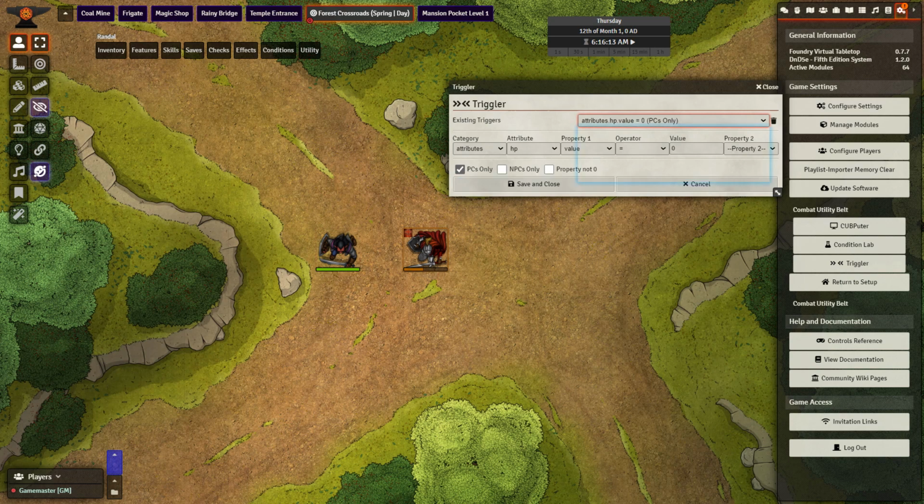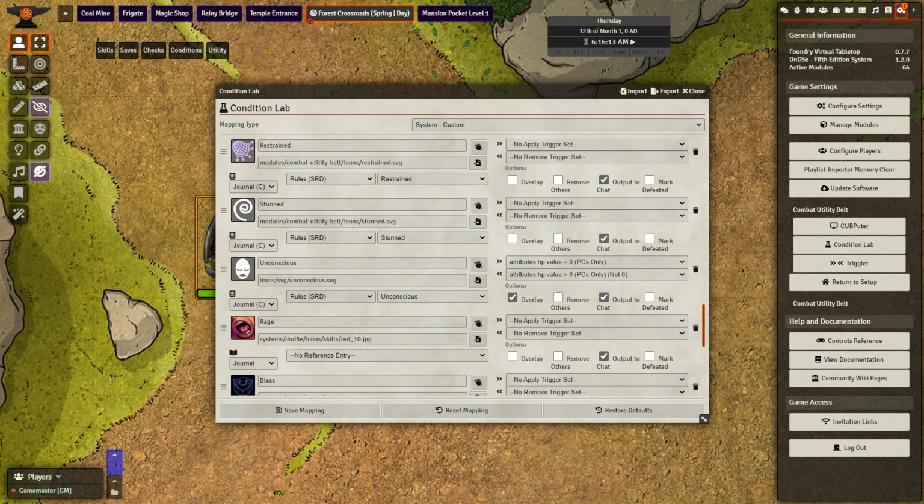All right. After you've set up all of your triggers, these are what mine look like, we can go ahead and open up the Condition Lab next. So here we are in the Condition Lab. The first thing I did was I changed my unconscious triggers. I apply the unconscious condition if my value of a PC equals 0, and I remove it if they gain any HP at all, so that they are greater than 0.